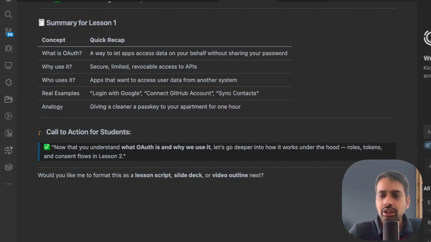Hi everyone, so what do we understand till now? We understand what OAuth is, why we really need it, because humans are lazy and it's not practical to create an account in each and every application to access their platform. What we always do is we delegate those to the social providers. Okay, who uses it? The applications that want to access data from another system, right?